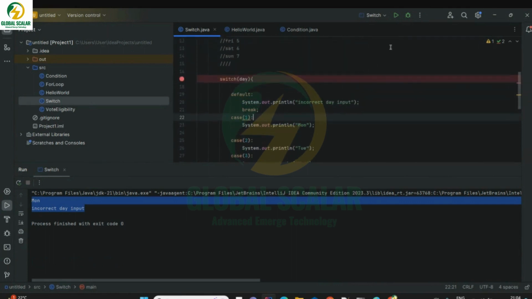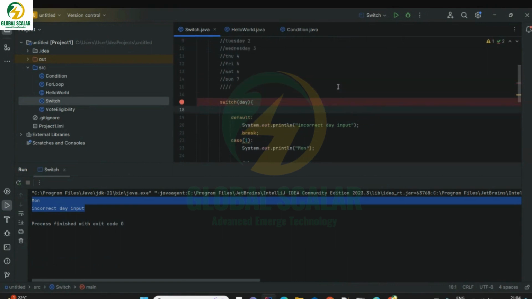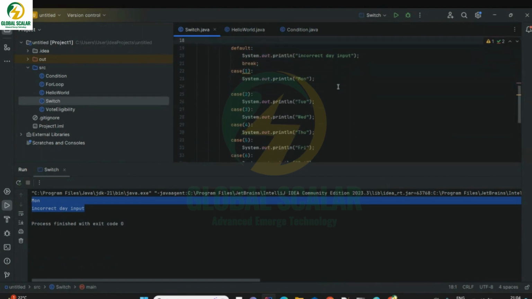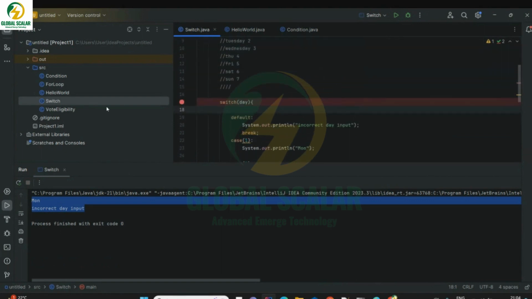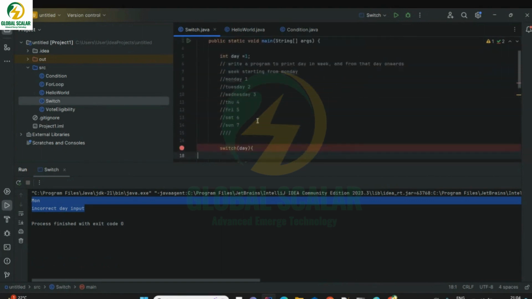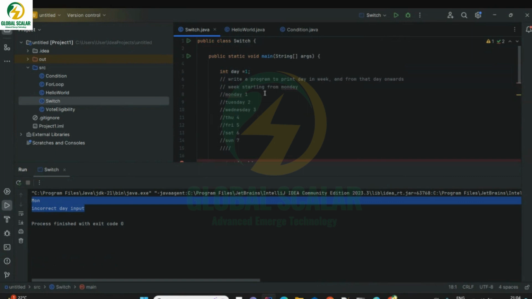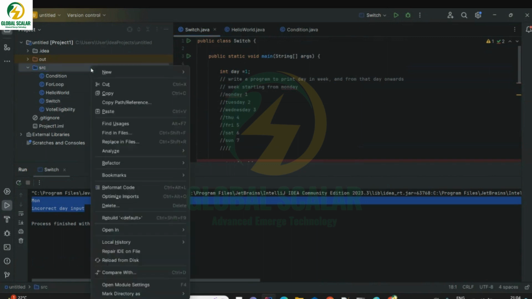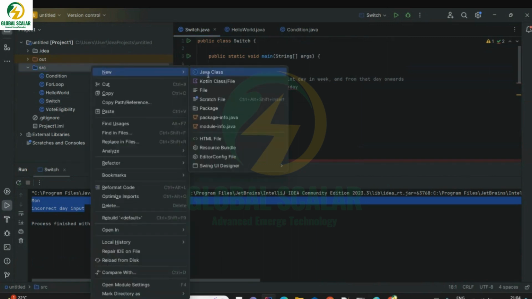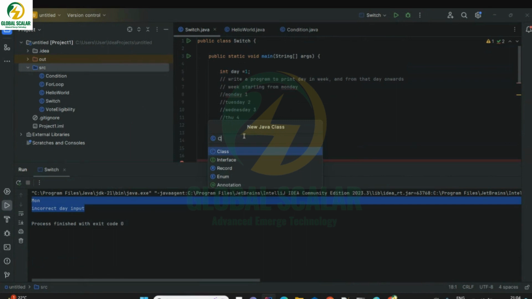So let me save this. Similarly, we can do some calculator program, we will try to see. Here, let me do something, a simple calculator, not very complex. Switch calculator.